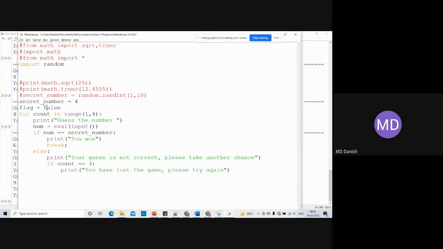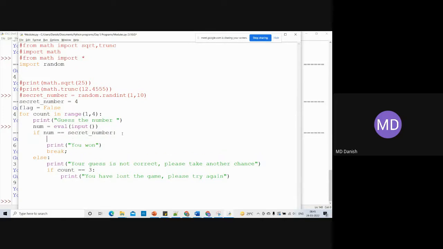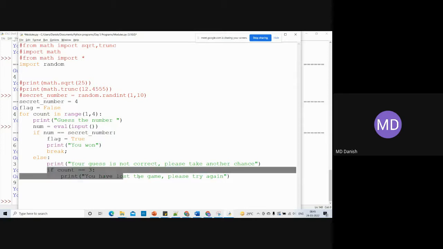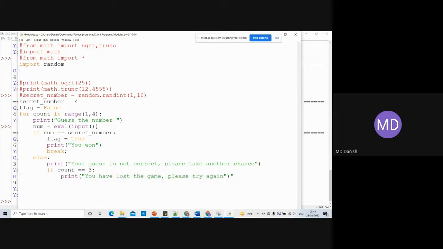This false will not work because Python is case sensitive. We have to make it capital F. As soon as the user guesses the correct number, we will give it a true value. And then we no longer need this; it is not required over here. Once it comes out of the loop, it will check the value of flag. So if flag equals false, then we have to print this.